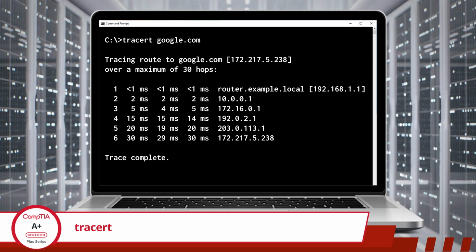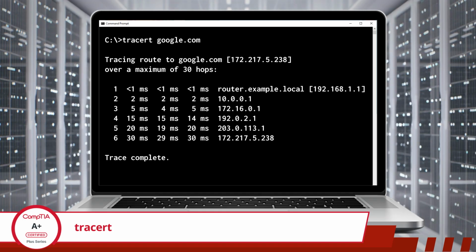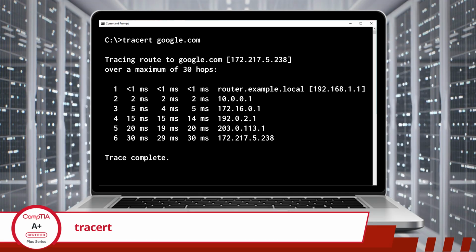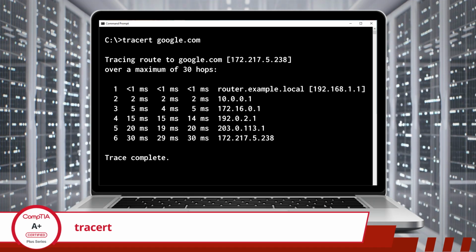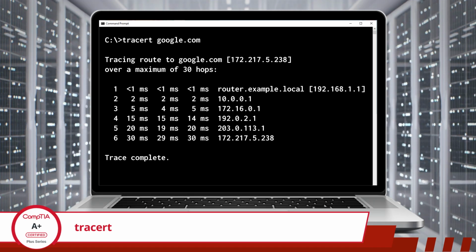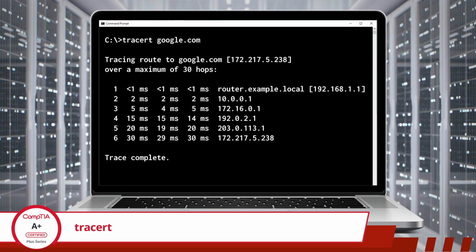Lastly, tracert helps in understanding network topology. It provides a visual representation of the path data takes through the network, helping you understand the topology and relationships between different network segments and routers.